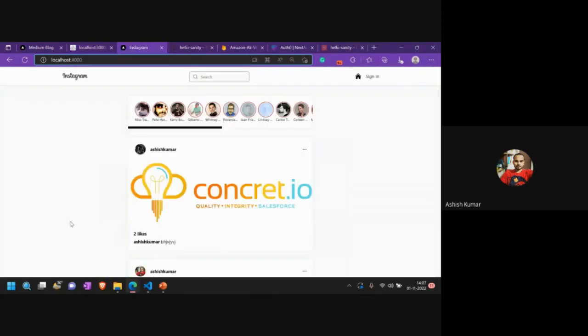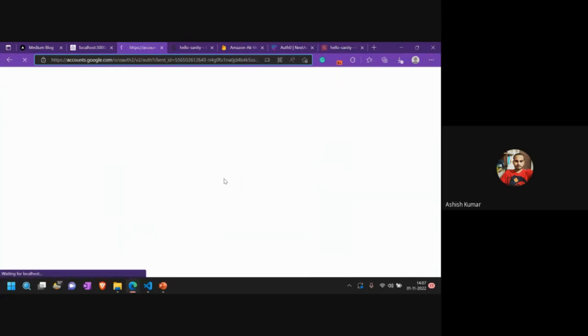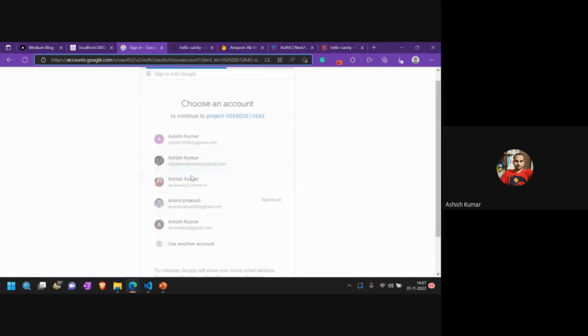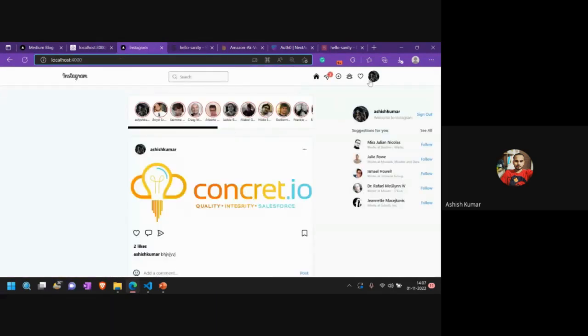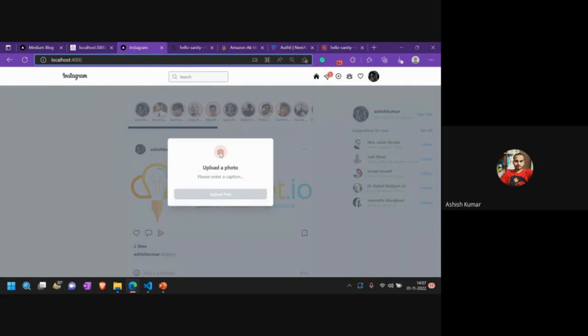And in the Instagram application, the user can sign in from here. This authentication provider gives the application three things: one is the profile image, the second is the name of the user, and the third is the email ID. It also gives other things like session ID, but all these things come when they sign in. All of these are coming from the Google provider.